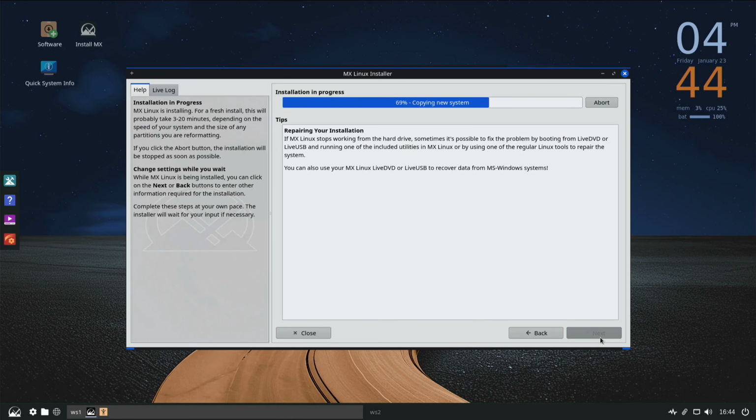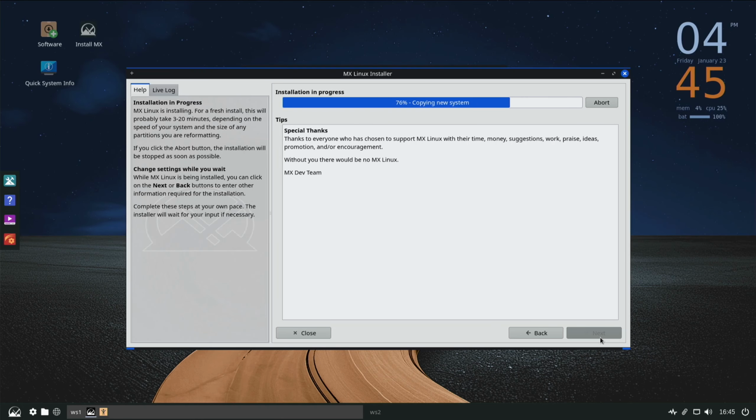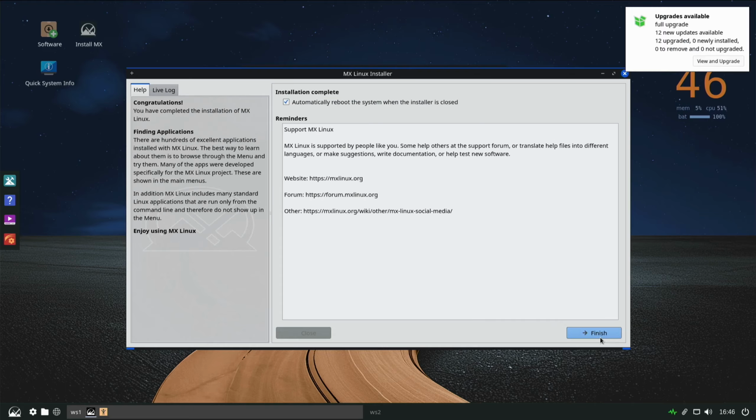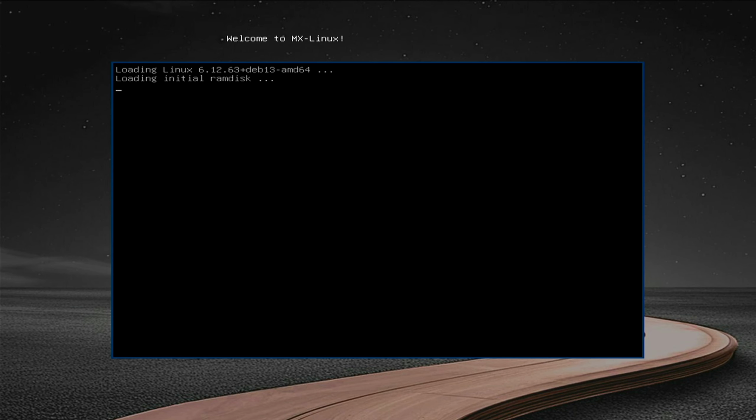We wait for the installation to complete. The system updates to Debian kernel 6.12, including bug fixes and updates. After finishing, we reboot the system. The system boots for the first time.